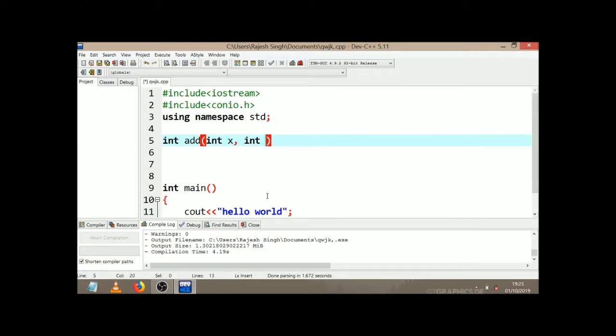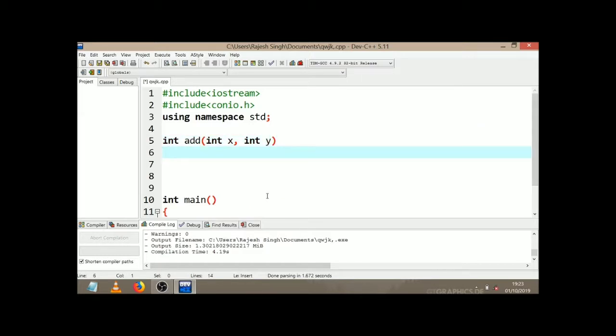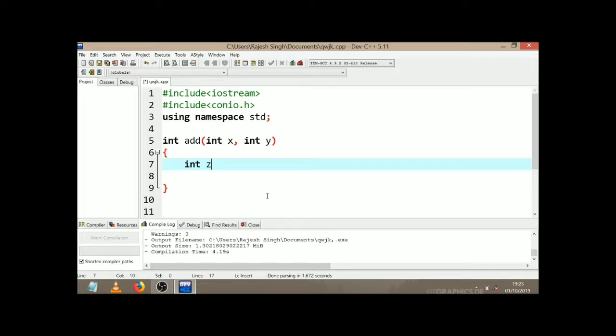Now we are defining a function called add with return type int, and we will give it two parameters, int x and int y. Since it is an add function, it will return the sum of x and y. So here we will return x plus y.